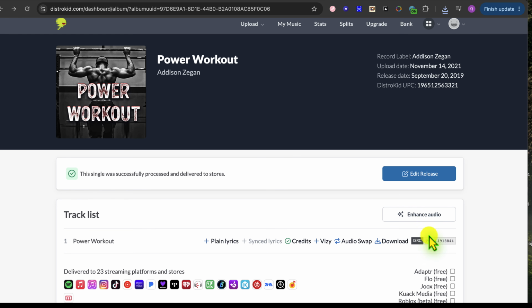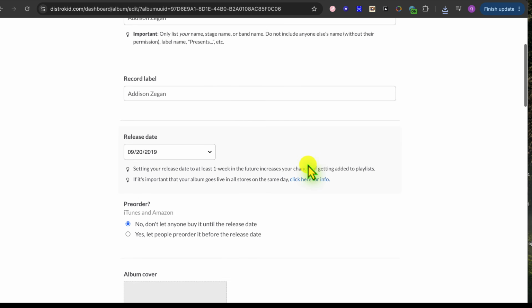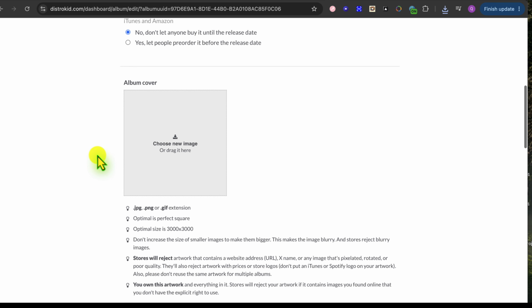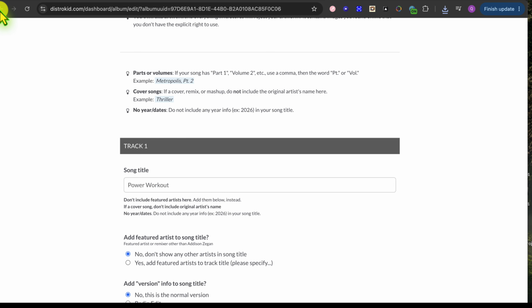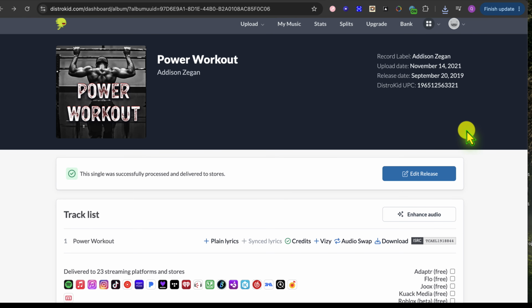And then you're gonna see this ISRC. This is very important as well. If you want to edit the release, you can get some other information. But what we pretty much need is the album cover. As you see, it's not right here. And we need the ISRC, and we need the audio file, which we just downloaded.